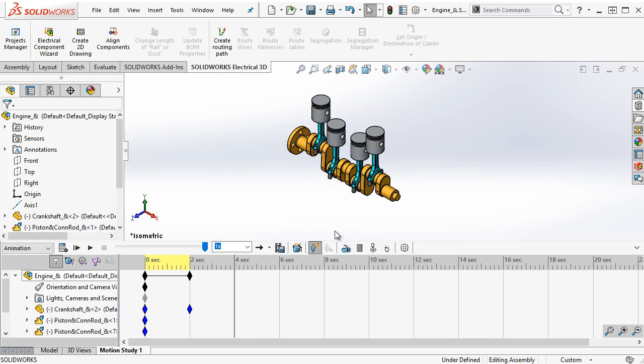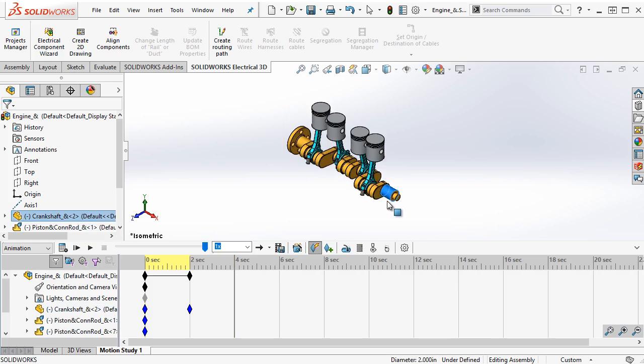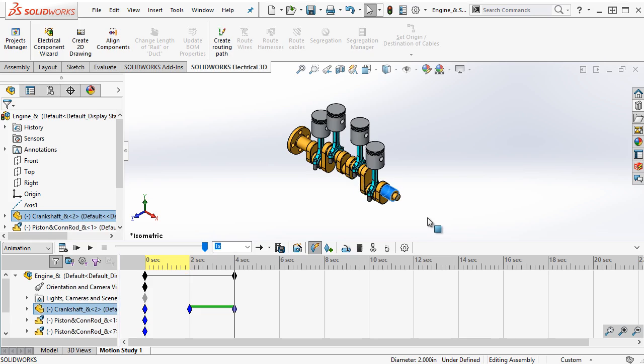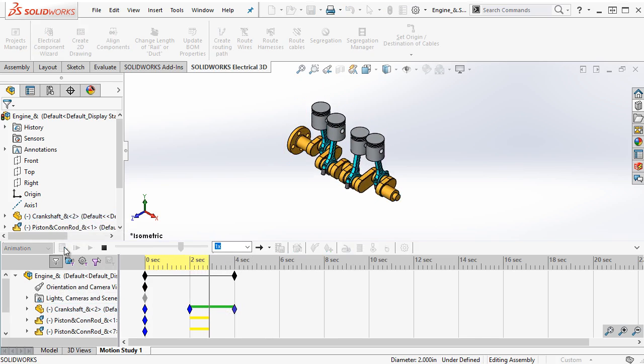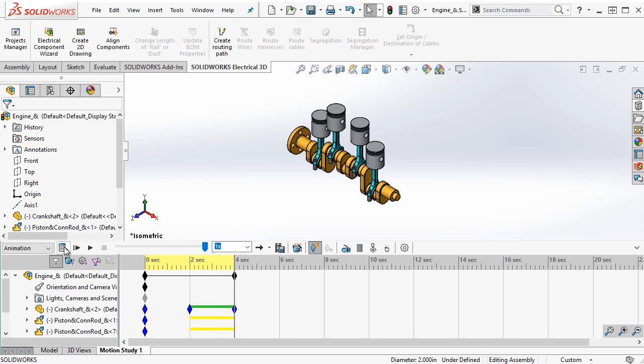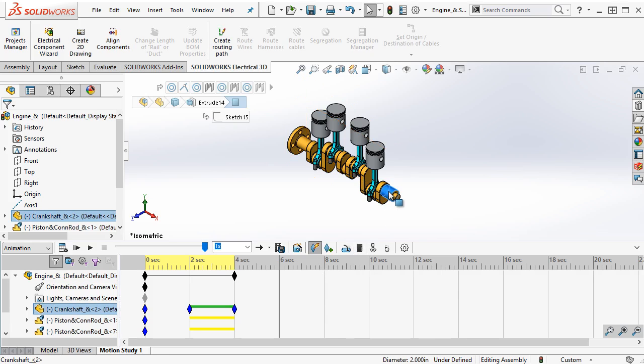Now, at 4 seconds, I'll click and drag the crankshaft about 180 degrees. I'll then move the time bar to 6 seconds and rotate another 180 degrees.